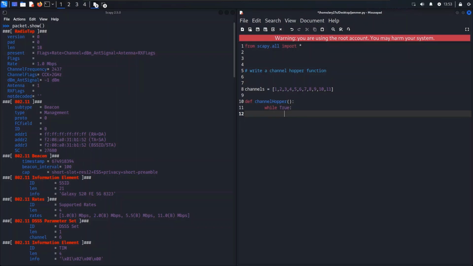While it is true, we would select a random channel from the channels list. To select that, we would be requiring a package in Python which is called the random package. So import random, and there is a function in the random package called choice. We're going to be using that to get a random choice out of a list. So random dot choice from channels. So we would now have the random channel from the channels list.